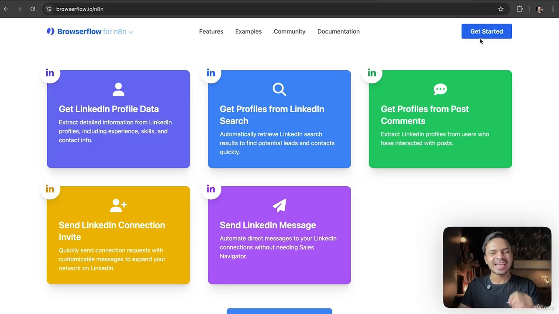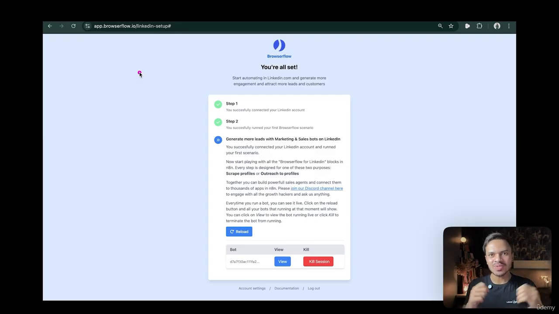So let's get started and log in or sign up with your Browserflow account. Browserflow.io is actually best because it does not use any LinkedIn session cookie of your account. So that's why your account is more safe, as it is more on the cloud side. Then go to this URL, which is app.browserflow.io, then LinkedIn setup. Now connect your LinkedIn account here.